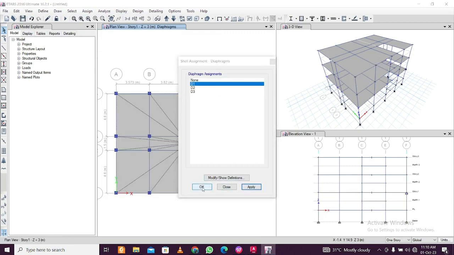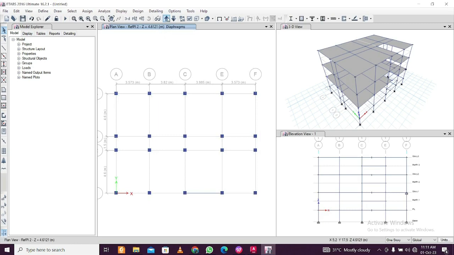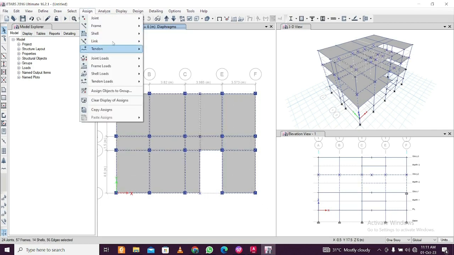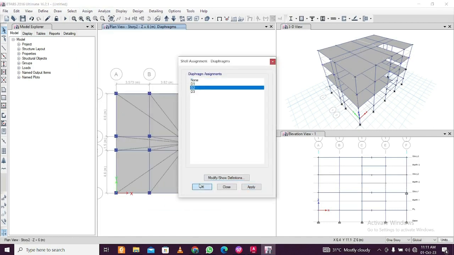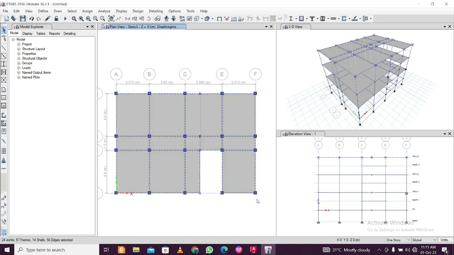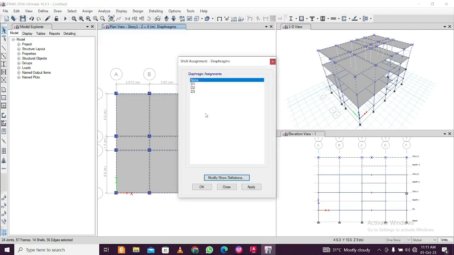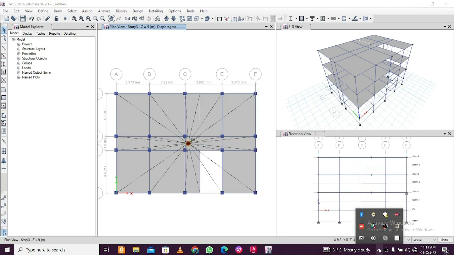Click on apply, click on OK, and then we'll move up to this floor. Select this like this and assign shell, diaphragms D2, apply and OK. Then move up, select this and assign shell, and then diaphragm D3, apply and OK. So diaphragms have been assigned.